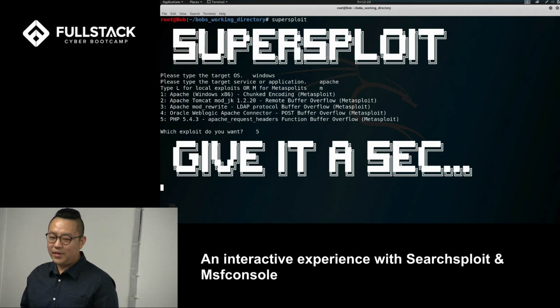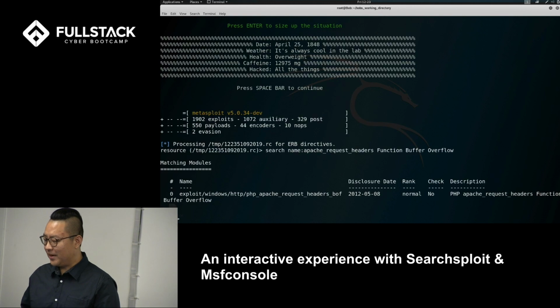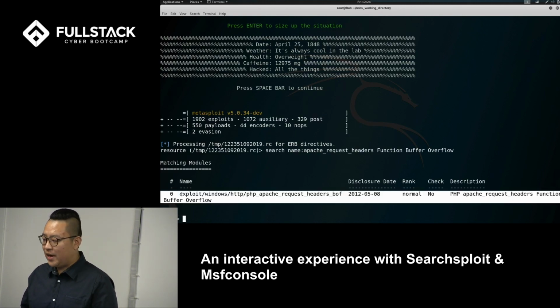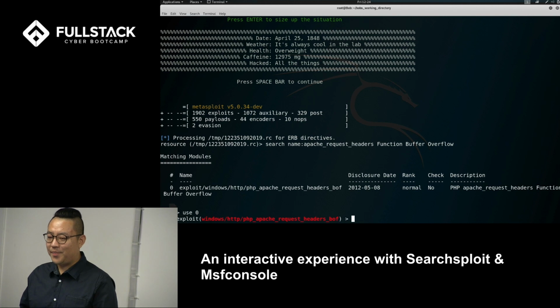MSF console needs a little bit of time to run, so just give it a sec. Instead of 1,600 results, this time Bob just got what he wants. To use it, just simply type use 0. Yeah, Bob is ready to attack.